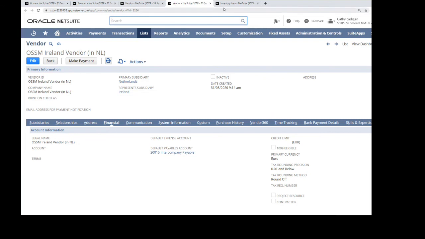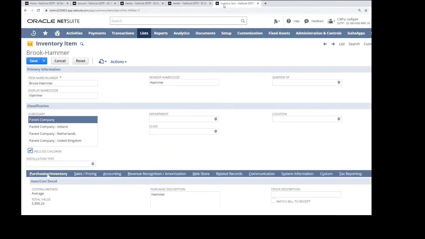Similarly, if we go to an inventory item, when we're setting up an inventory item within OneWorld, we can choose what subsidiaries this item relates to. Currently, I have it set to the parent company and all its children. But again, if this item can only be sold within the Irish entity, then we can just choose the Irish entity.